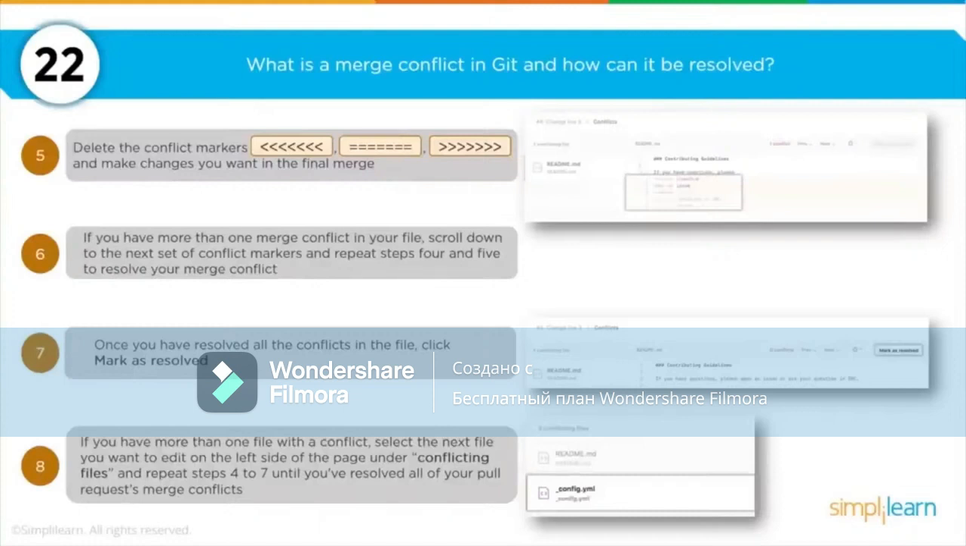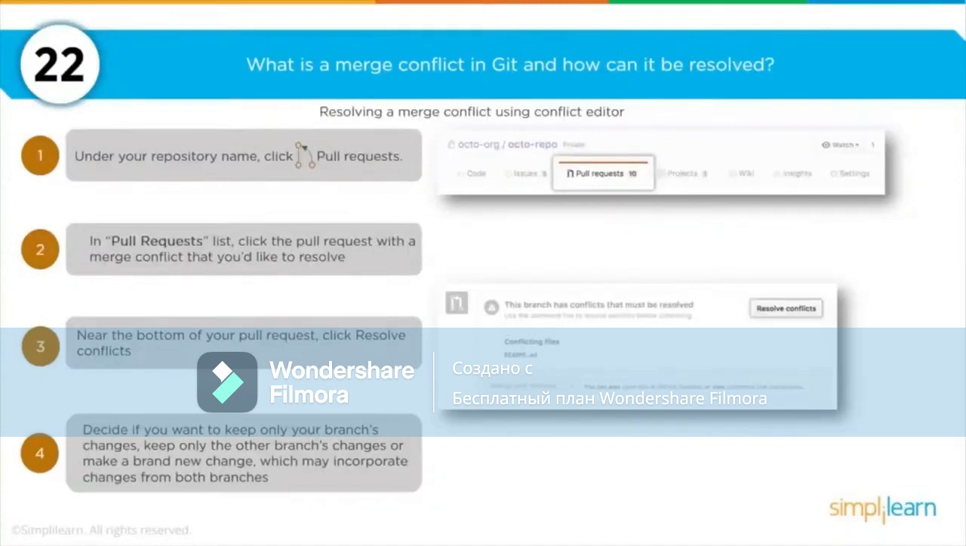The first step would be under GitHub. You want to be able to pull the repository name and then the pull request list around that repository. In the pull request list, click the pull request with a merge conflict that you'd like to be able to resolve. And that will pull up a file that will list out all of the conflicts for you. Near the bottom of that file will be a list of the requests that need to be resolved.